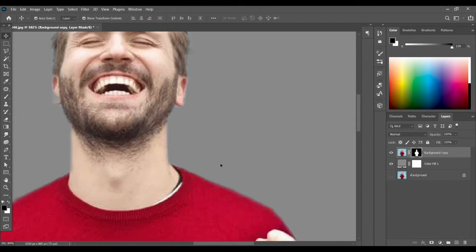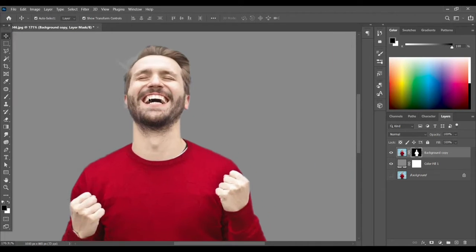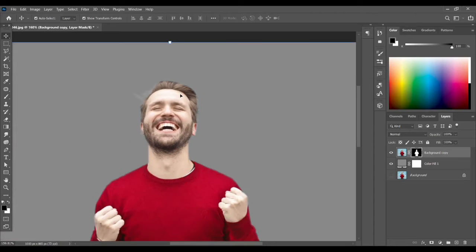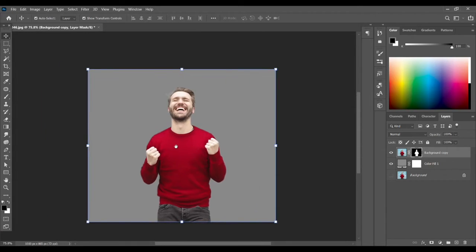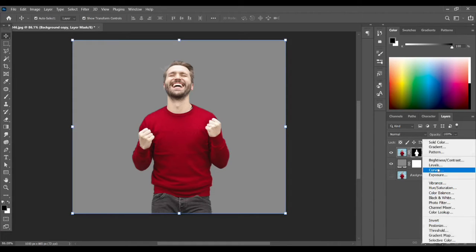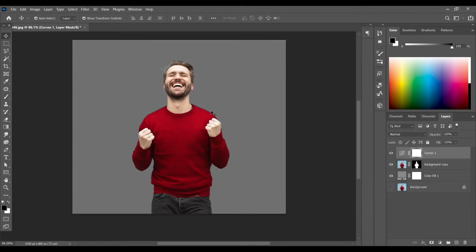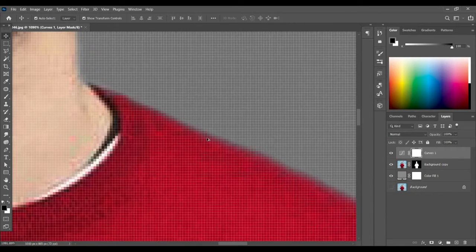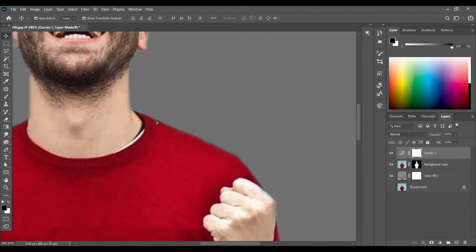Now if you see the edges, to make it realistic, take an adjustment layer curves and give some clarity. Now you can see the edges are good.